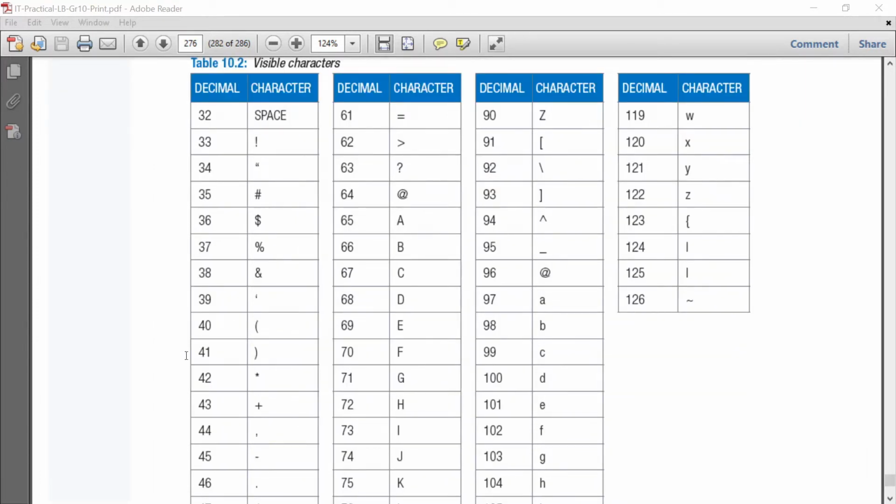The next 95 characters are all visible characters that you see on screen. So if you look at a capital letter A, the decimal equivalent is 65, and the corresponding character value at 65 is the capital letter A. At 66 is the capital letter B. At 67 is the capital letter C. And it goes on, and at 90, it's the capital letter Z.